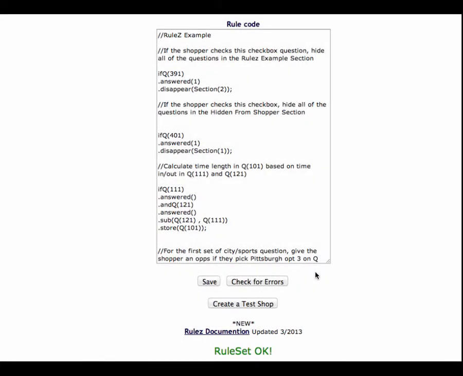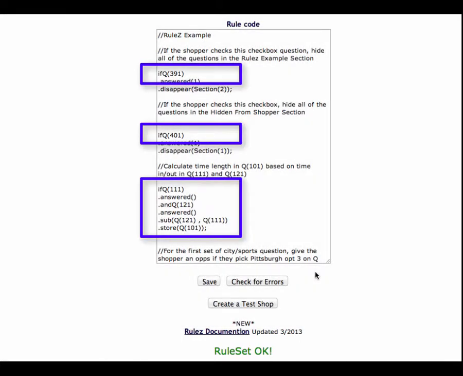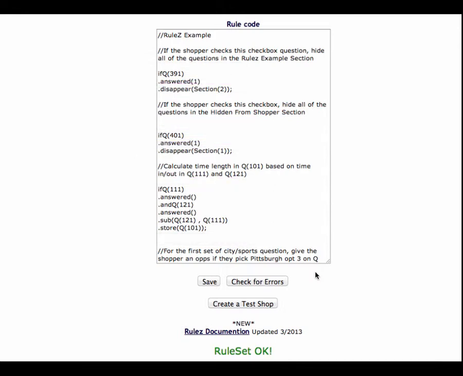The error checking will also check to make sure that all questions referenced in the rule set exist on the survey, because if a question referenced in the rule set is missing from the question list, the entire rule set will fail to run. The error checker does not generate an error for any other element, such as section or wave name, since those can be added after the initial rule setup. You can also generate a test shop via this interface to ensure that your rules are set up properly. Testing your rules is a very important part of setting up rules, and every time rules are added or updated, all scenarios should be tested thoroughly.